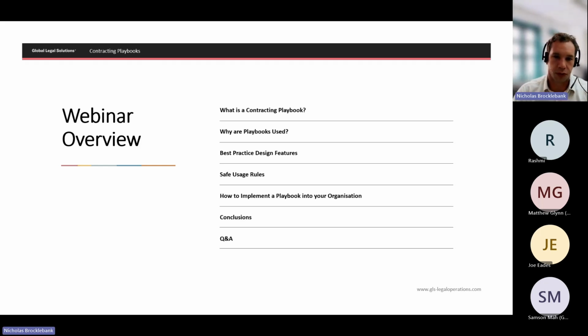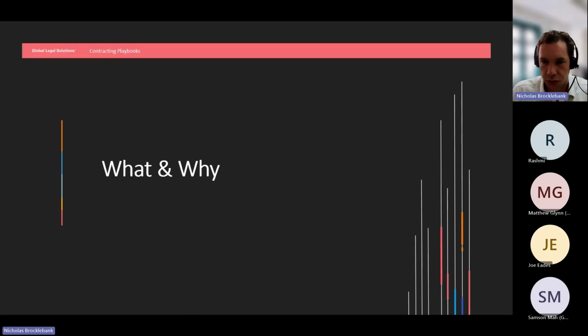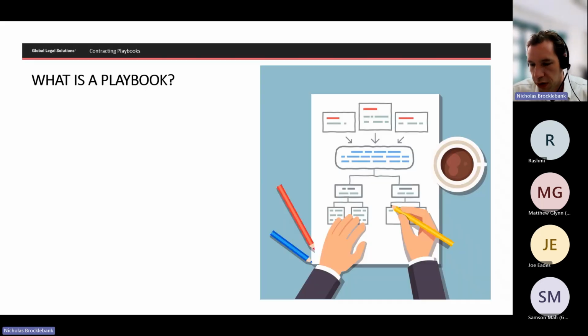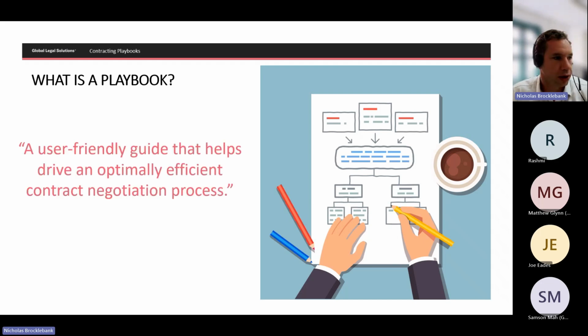So let's start with that all-important question. What exactly is a playbook and why are we using it? Well, simply put, a playbook is a user-friendly guide that helps you drive optimally efficient contract negotiation processes.